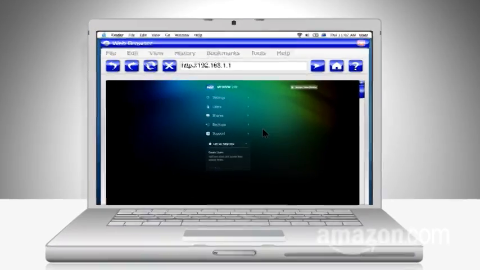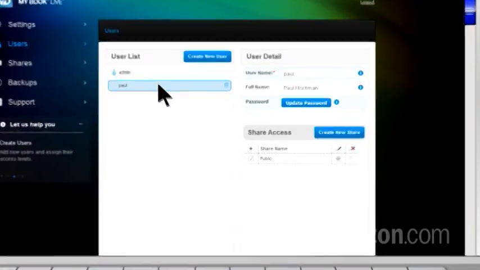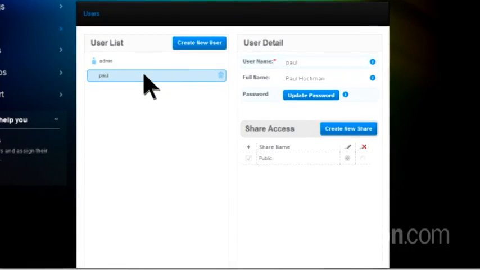Good news, you don't have to share. NAS devices let you set permissions for files and folders with passwords. Whew, that was close.